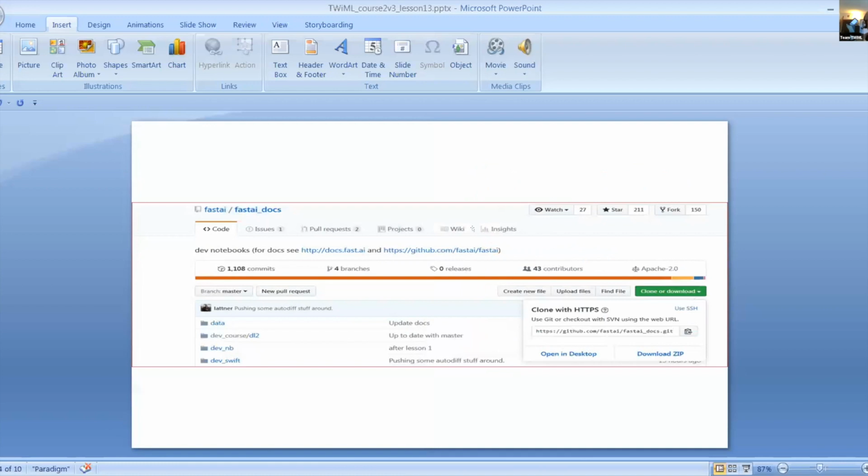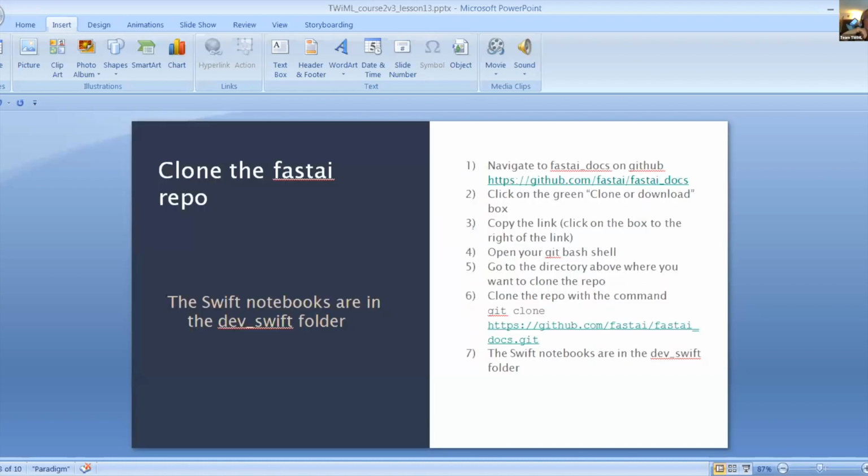I just did a little screen copy here. This is how it looks, the Fast.ai docs repo. So everybody go there if you want to do this. I'll give you a minute to get there.